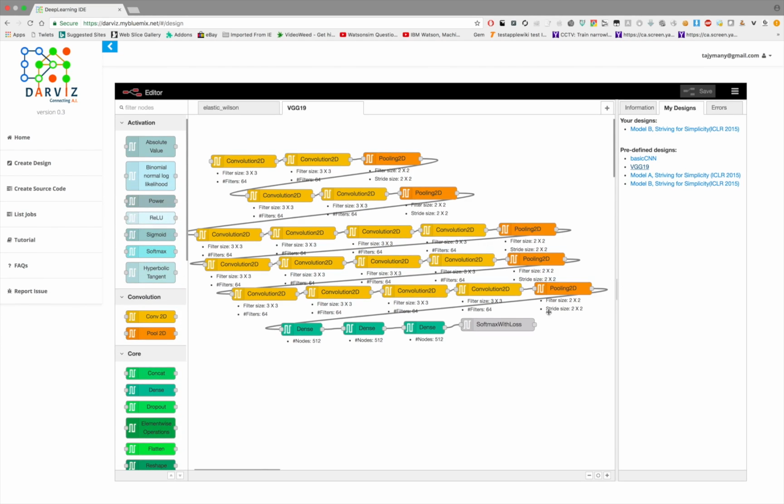In fact, as you can see here, this is how the VGG19 neural network is defined without code using the DARVIZ IDE. From here, I can go ahead and edit this neural network however I want to. What I mean is that I can either edit this neural network or create an entirely new one. But let me give you a quick example by creating a very simple convolutional neural network that will work on the MNIST dataset.